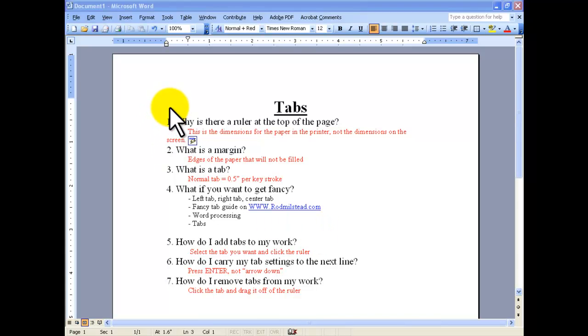This mini lesson is on tabs. When we get started though, the first thing we've got to look at is why is there a ruler at the top of the page? This will help us with our tabs and also help us with our margins.